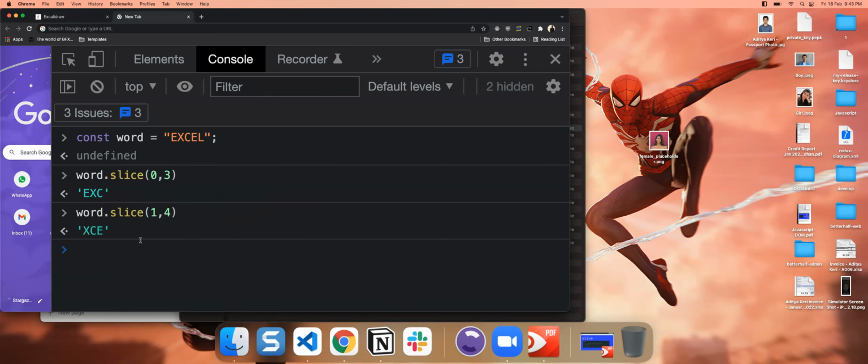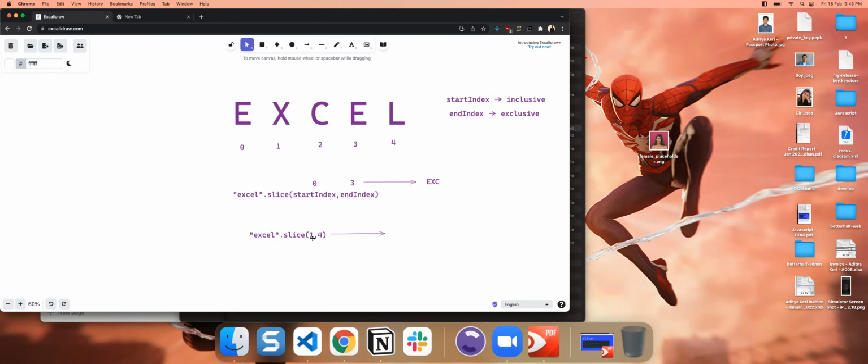That is perfectly correct. Why will I get XCE? Because 1 is the starting index, which means I'll include 1. I'll go up to 4, but not including 4. So I'll go 1, 2, and 3, not 4. Even though I've mentioned 4, like I said, the ending index is exclusive, which means not including. Hence I'll get 1, 2, and 3, so I'll get X, C, and E.